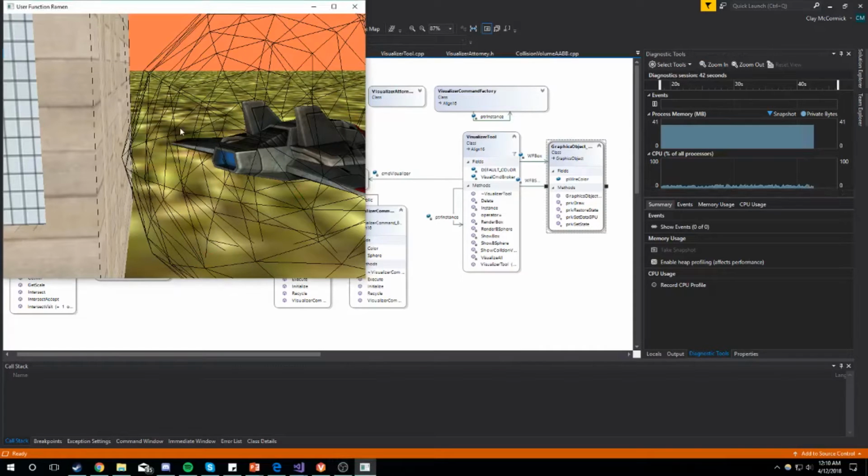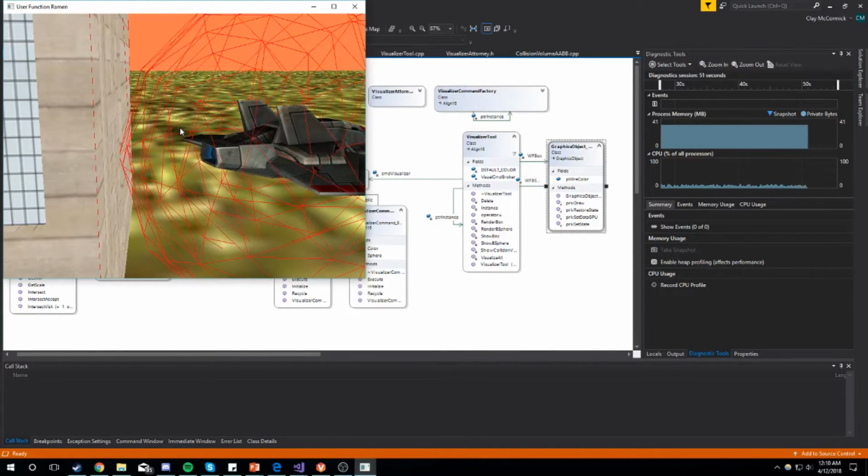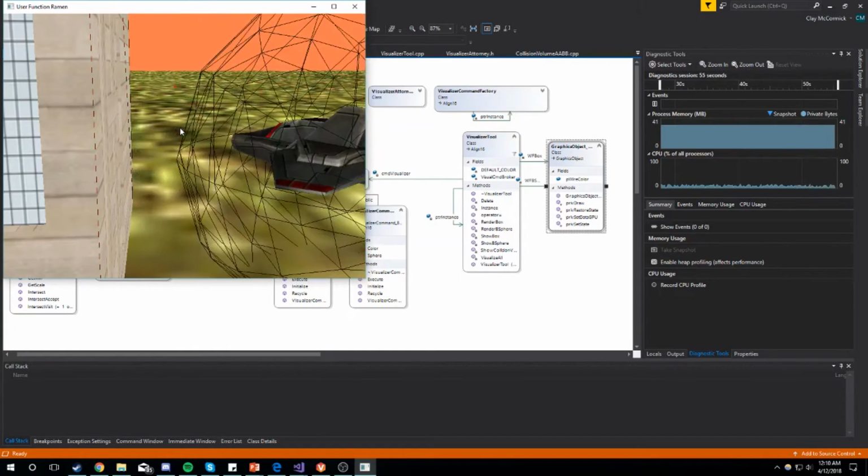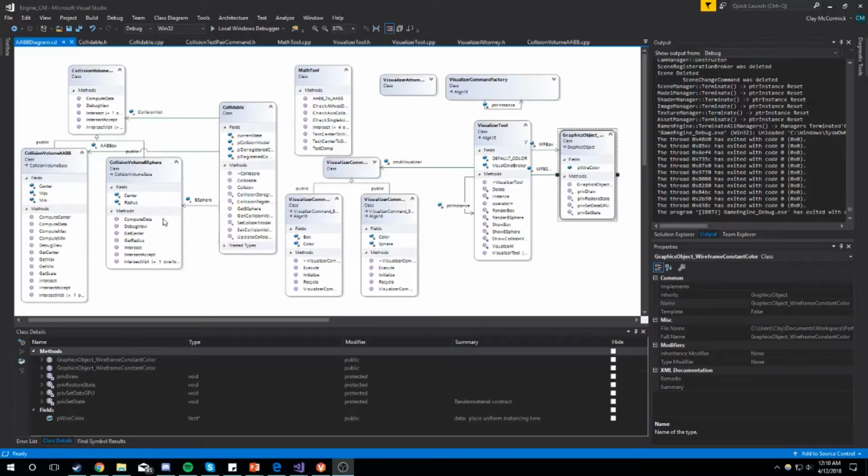Alright, this is the recording for Sprint 2, and I'm going to show the building's AABB and my frigate's B-Sphere, and that they interact correctly. And this is what I have for my UML right now, how everything is set up.